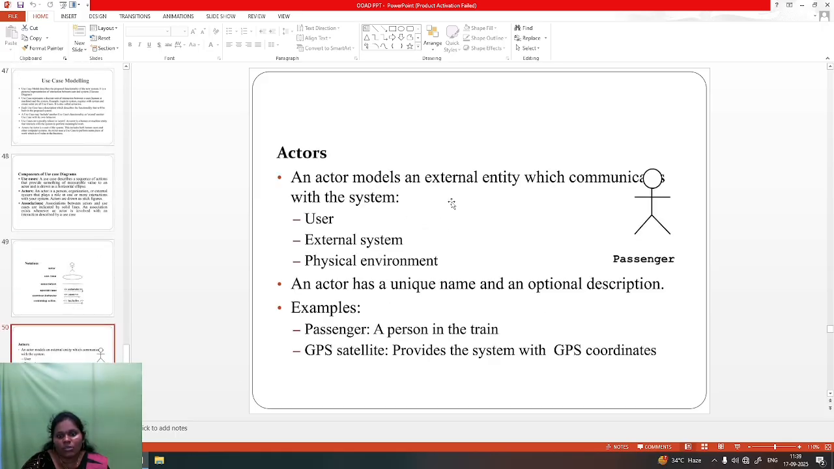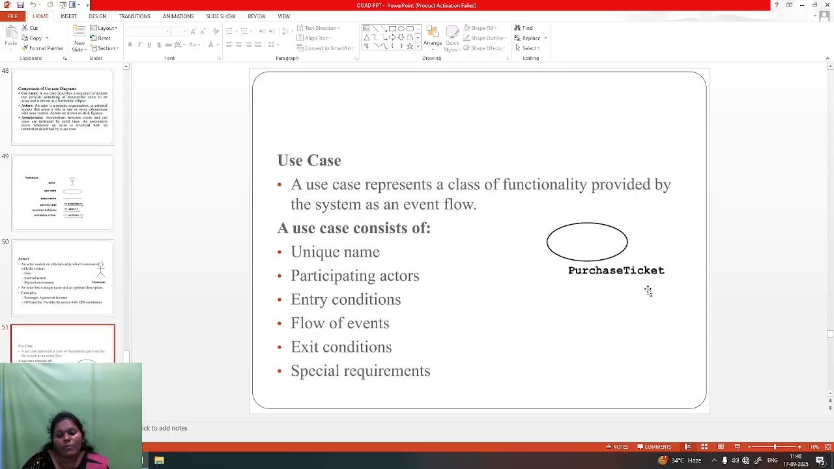Actors model external activity in communication with the user, external system and physical environment. For example, a passenger, a person in the train, a GPS satellite providing the system for the coordinator. The use case diagram uses the ellipse shape. The use case diagram represents the class functionality provided by the system through the event flow. A use case considers a unique name, participating actor, entry condition, flow of events, exit condition, and special requirements.